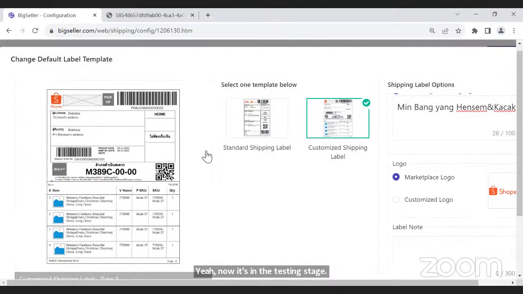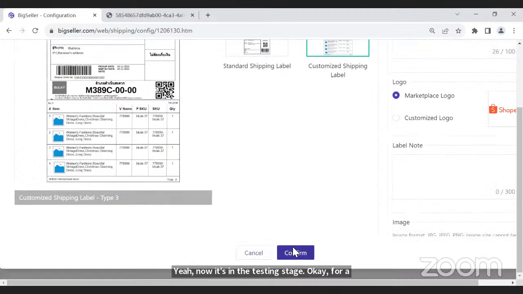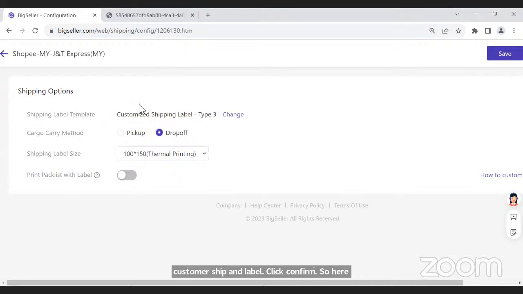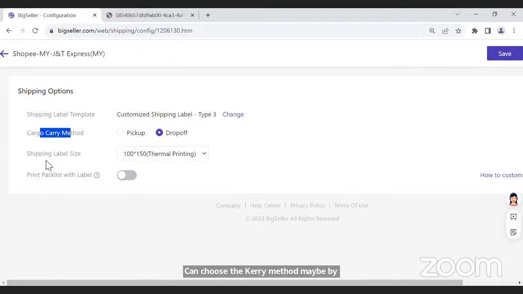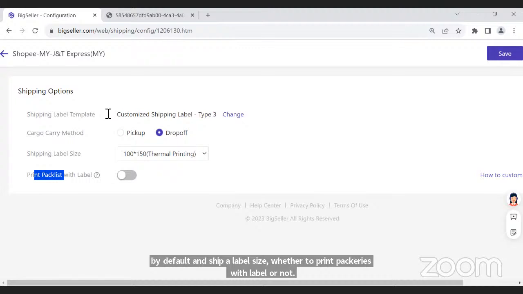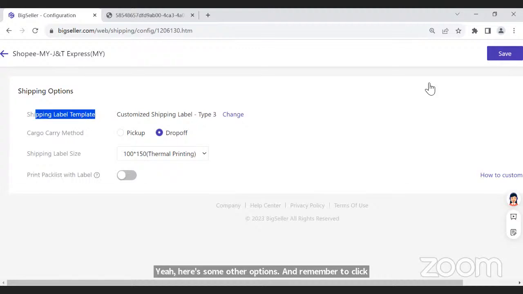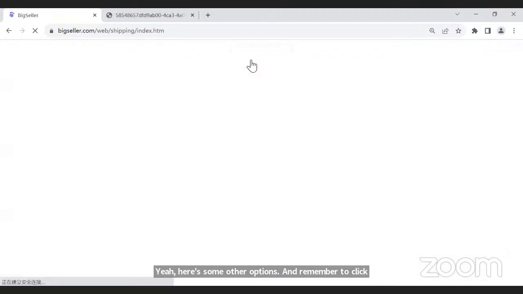Okay. For a customized shipping label, click confirm. So here is the way to design your own style shipping label to customize. And also here, we have some other options. Can choose the carry method, maybe by pickup or drop off by default, and shipping label size, whether to print pack list with label or not. Yeah, here are some other options. And remember to click save after you have designed the template. Click save and here is successful.